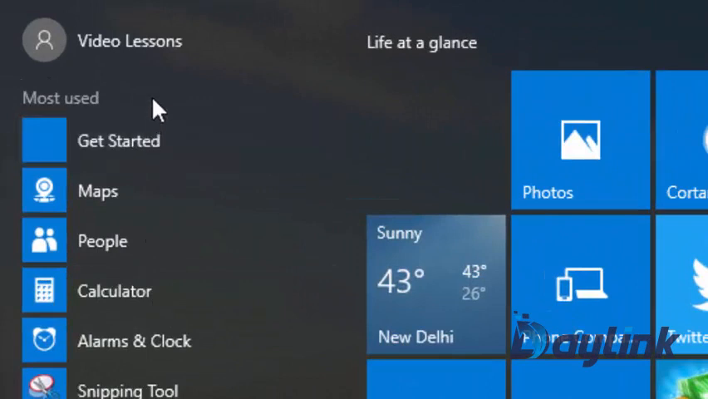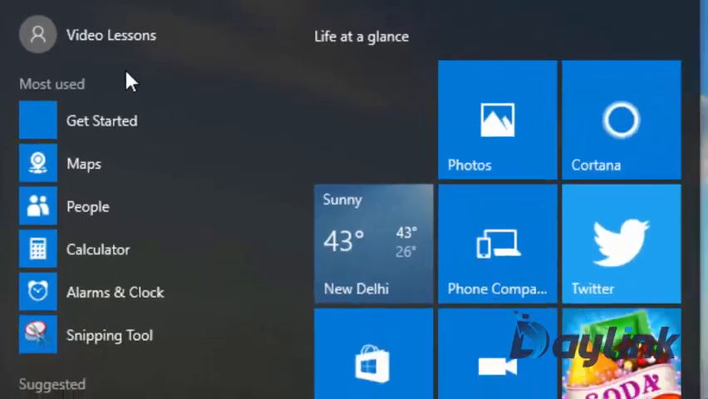Every Windows 10 system has one user. In Windows 10 there are two types of users. One is local and another is online. So if you want to log into your different user account and change personalization settings, then you can use this option. We will explore this option in more detail in future lessons.